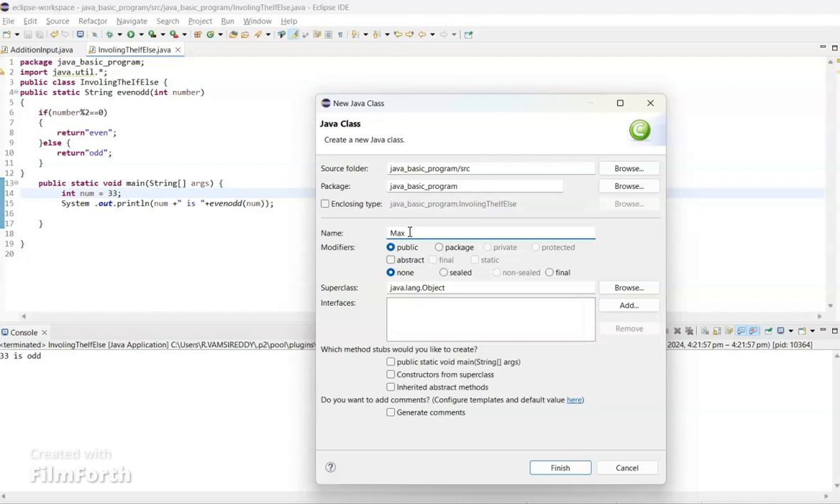Maximum number of two numbers, I will write. Let's find the maximum of two numbers. So take the public static void main, click finish.